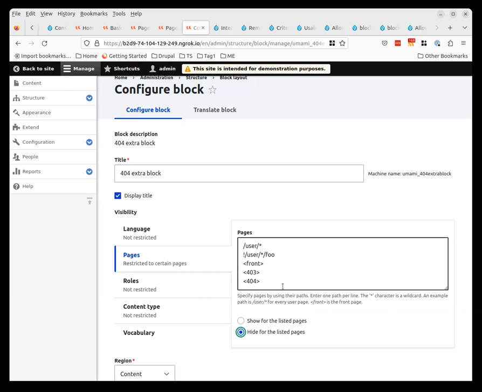I think that's because at this point, it's no different to showing or hiding it specifically on the front page, which is also like a 403 or 404 could be any arbitrary underlying node or whatever. So there's a lot of parallels between how we do the front page and how we do a 403 and 404.